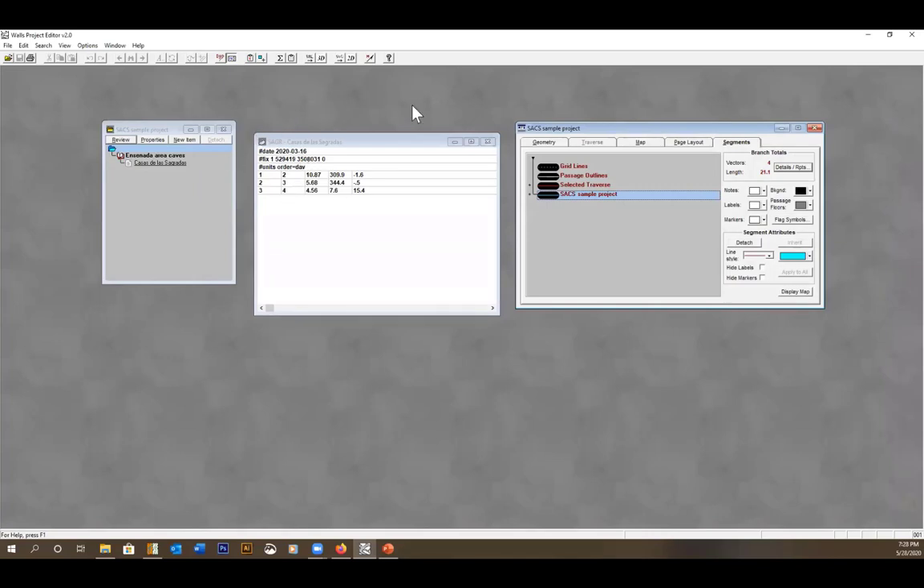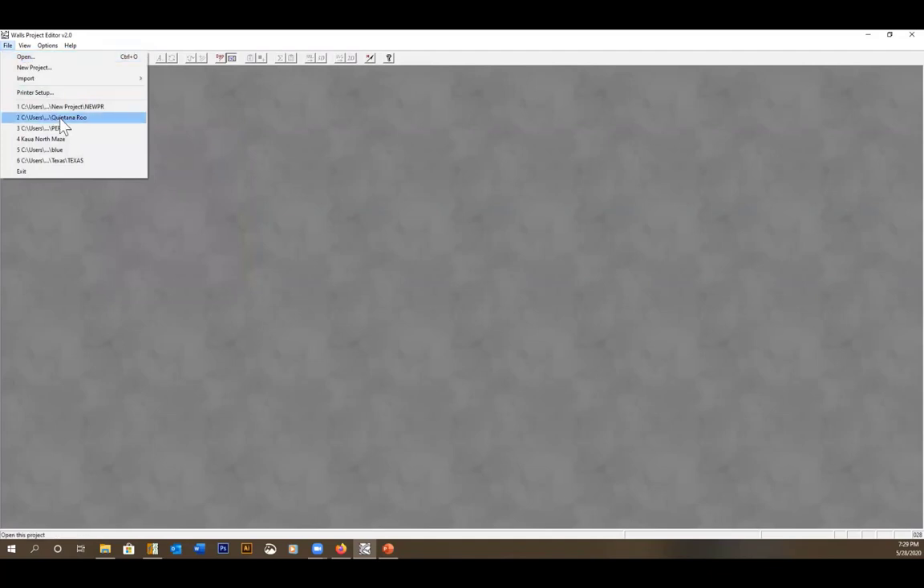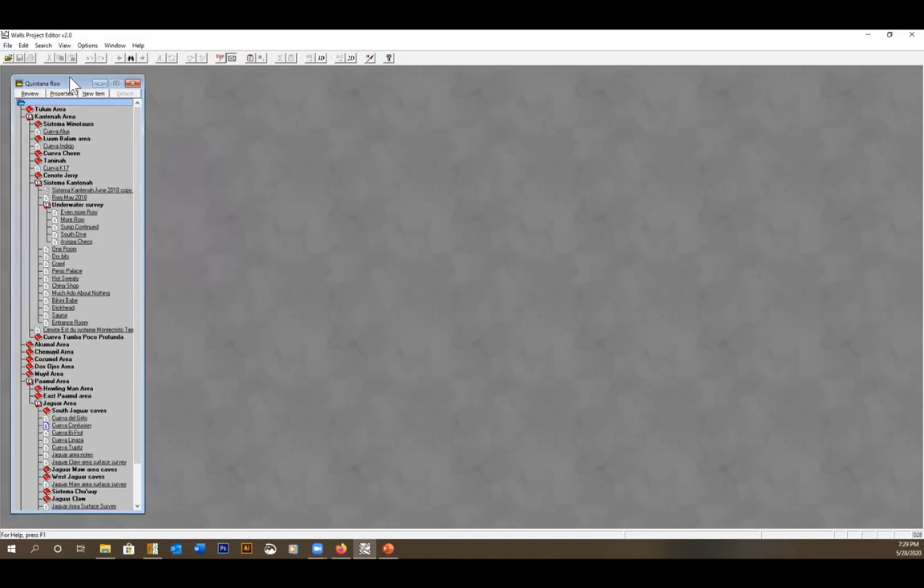I think I'll move on to loop closure analysis. In order to do that, I'm going to get out of my sample project here. We basically got through the basics of setting up your project. I'm going to open up my Quintana Roo project, and I am going to recompile.